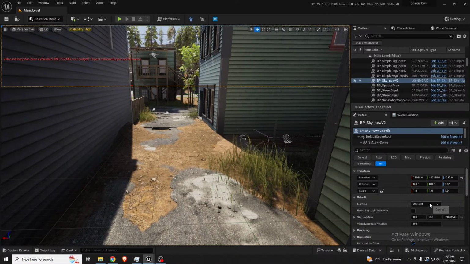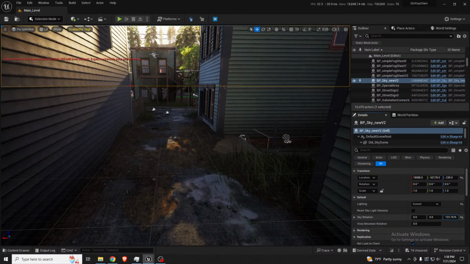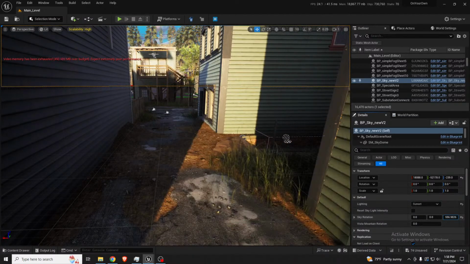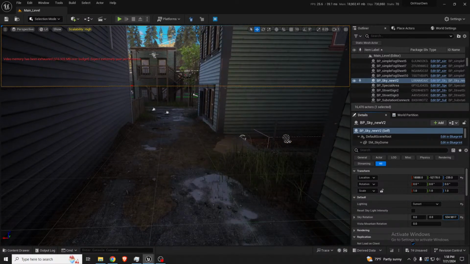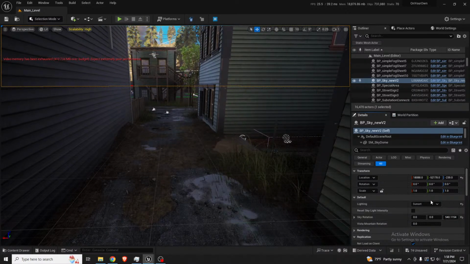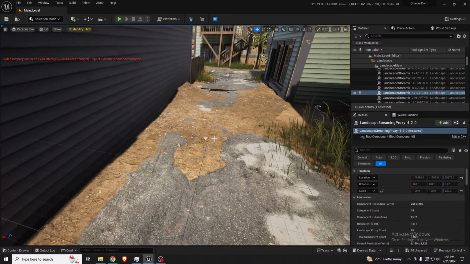Now I wanted to see how the sunset looks at this angle. Does the sun make it through all the way into this alleyway? It kind of does. Okay. But yeah, daylight should make it a little bit easier to see what we're sculpting over here.